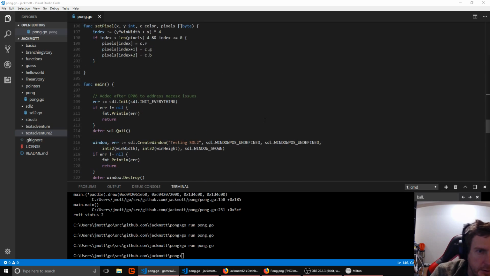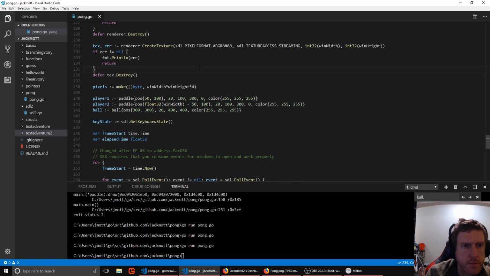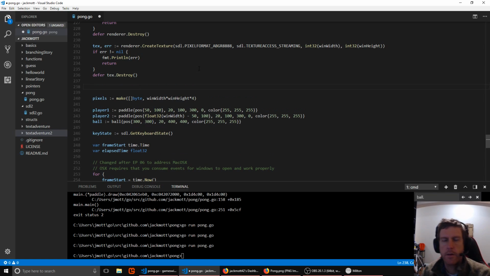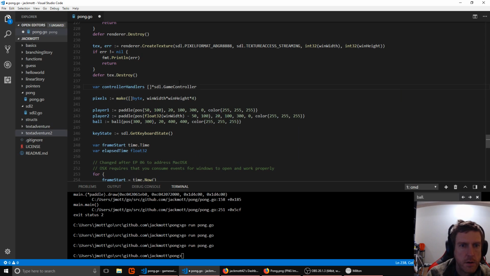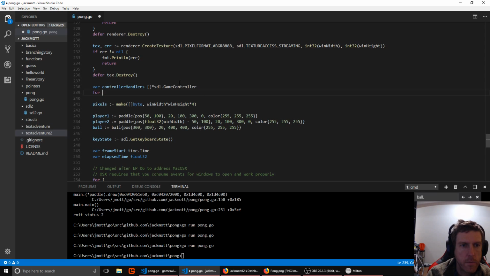So to use joysticks in SDL, you need to open them. And to open them, you need to see how many there are. So we'll start with, we're going to make an array or slice of controller handlers. So that will be pointers to game controllers. And then we're going to loop over how many game controllers there are.